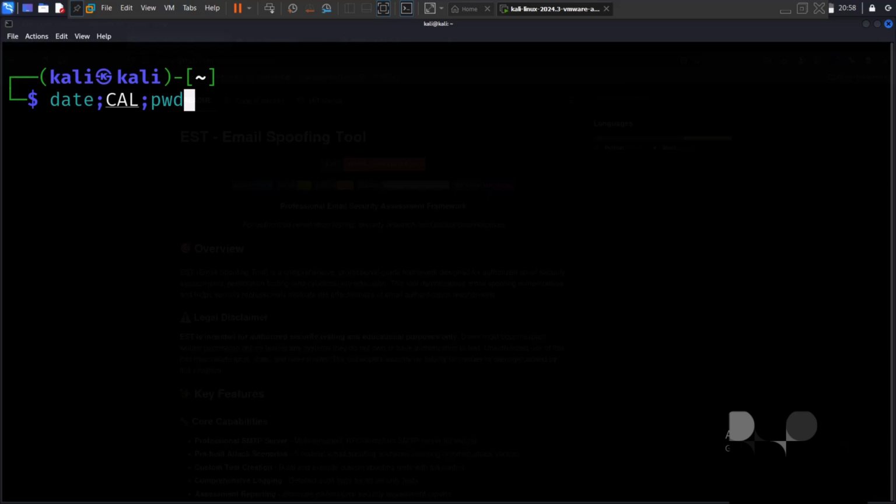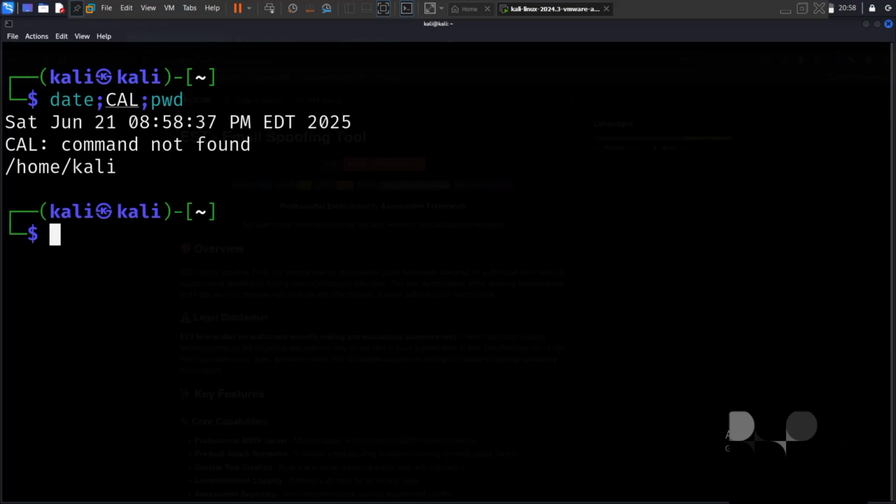the semicolon does not stop executing commands. If one fails, it's going to execute the next command, even if the command in between fails. The semicolon lets you run commands sequentially no matter what. Each command runs regardless of whether the previous one fails. So here it runs the date command, the Cal command, it displays that the command is not found, while it still runs the pwd command, which is /home/Kali, our present working directory.